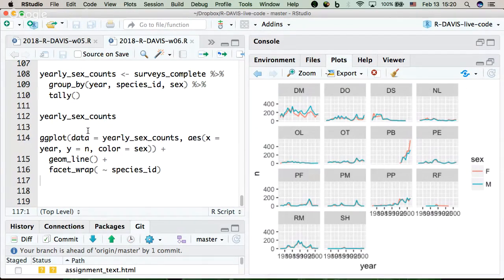Okay. Right. So generally, you can modify the overall look of a plot using themes.